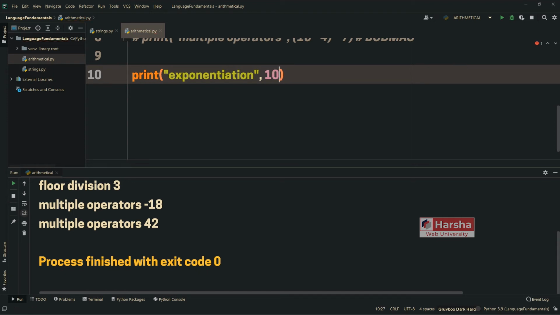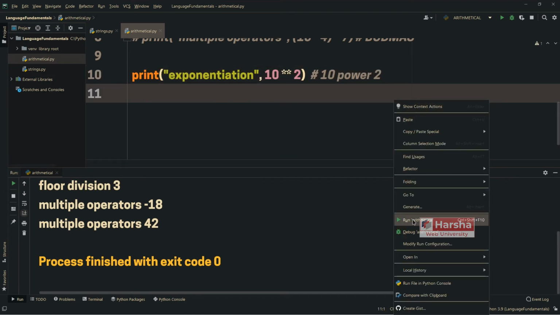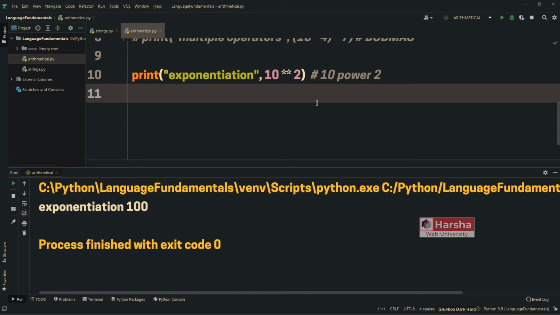For example, let's say 10 asterisk asterisk and then 2, which will be equivalent to 10 power 2, which can be pronounced as 10 square. So you must get the result, that is 100. Yes, we are getting the same.